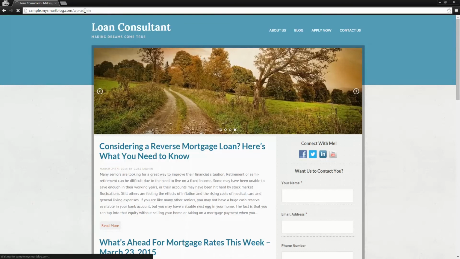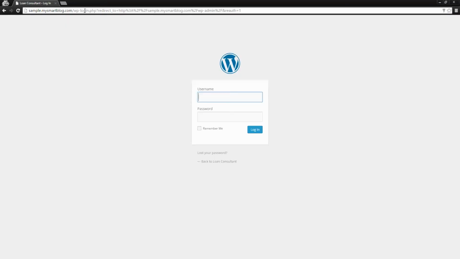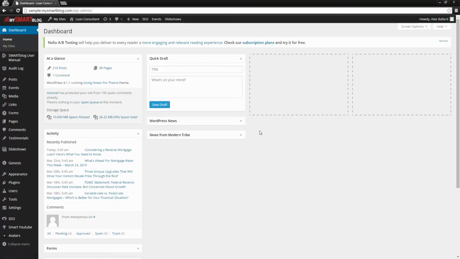Once I hit enter, it's going to take me to the login page where you would enter your username and password, and then click login. So now we're in the back end of the site. This is what WordPress calls the dashboard. This is the main screen you'll see once you've logged into the back end of your site. So I'm going to open up the front end as well so we can switch back and forth.